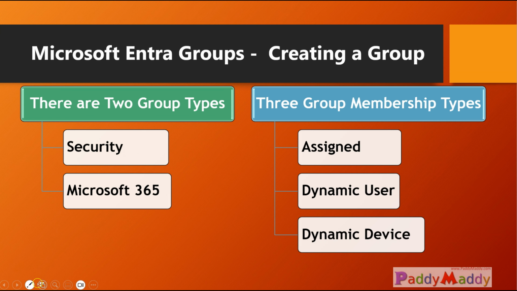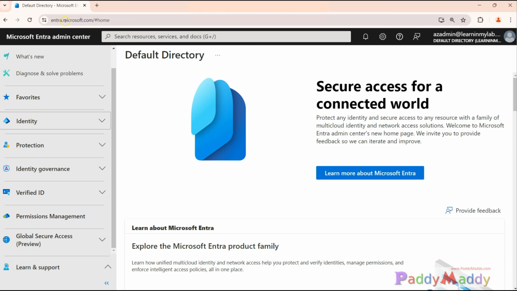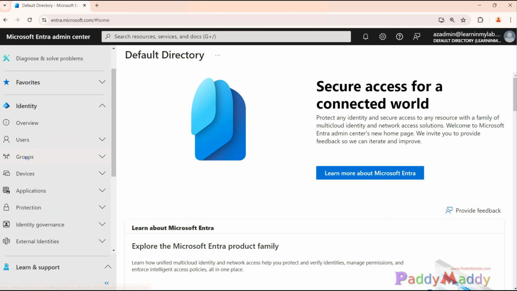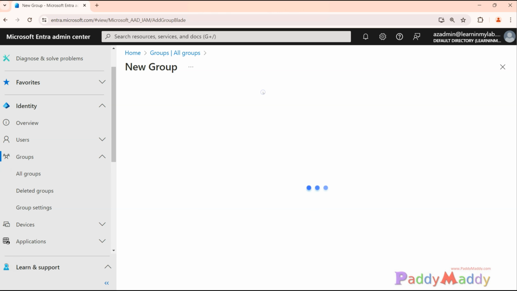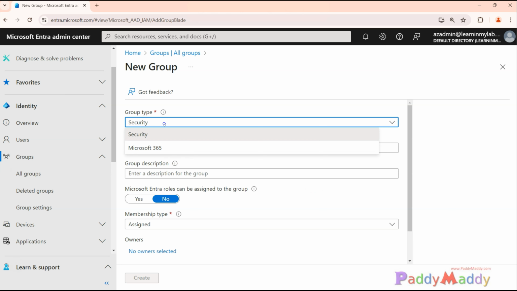So let's navigate to Microsoft Entra Admin Center and click on Identity from the Entra Admin Center. And you can click on All Groups. This is where you can create your new group. In fact, we did the same thing for Microsoft 365.